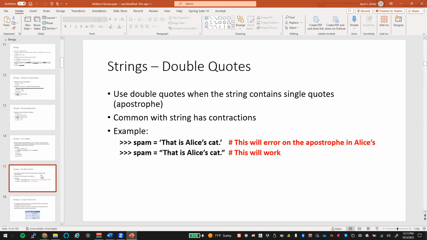All right. Double quotes. Double quotes allow us to have strings that have single quotes inside of them, aka apostrophes. It's also common with strings that have contractions. So if we have something like 'This is Alice's cat' with single quotes on the outside, this will error. If we have double quotes on the outside, that'll work just fine.